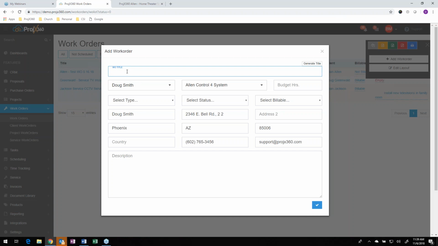This is the Allen, or the Doug Smith, I must have reassociated a client. Really, this was the Brian Allen Control 4 system. So I would name it Allen, and then maybe this is the pre-wire work order. And that's what I would call it. Because how we do work orders in my company, we do them by phase. So we'll do one big massive pre-wire work order, one big trim work order, one big final work order. But you can do work orders however you want. That's just my rule of thumb.